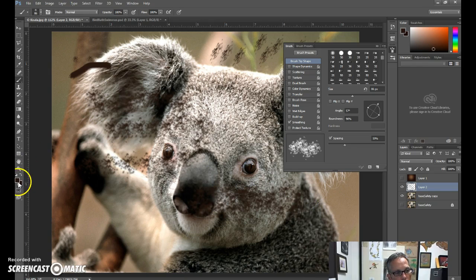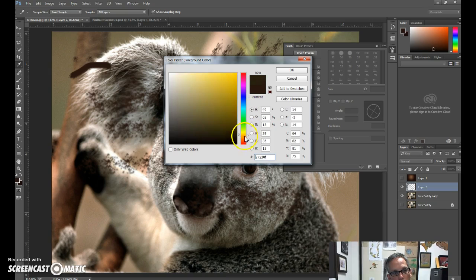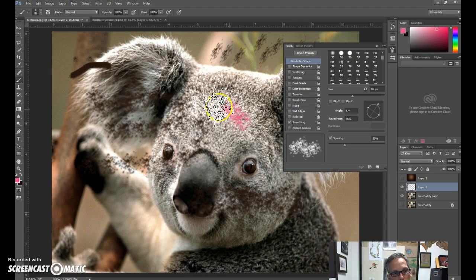Okay, I'm going to change the color of my brush so you can see it. I'm playing it a little too safe here. It's very hard to see. Okay, so now I have a brush that I can work with.